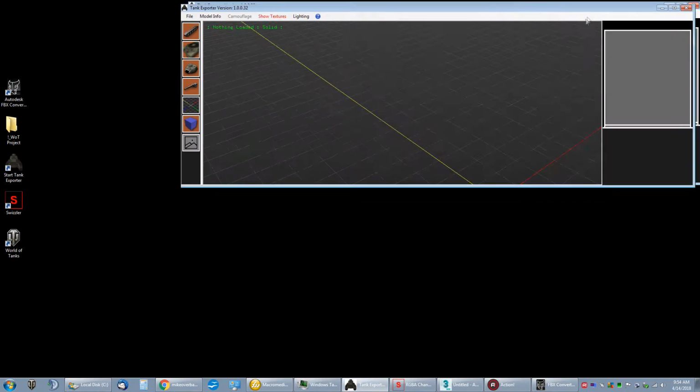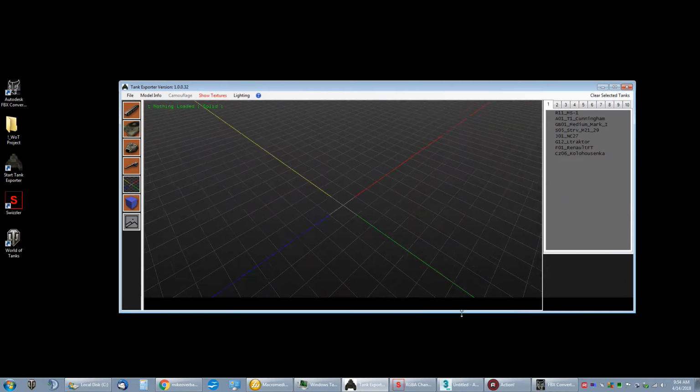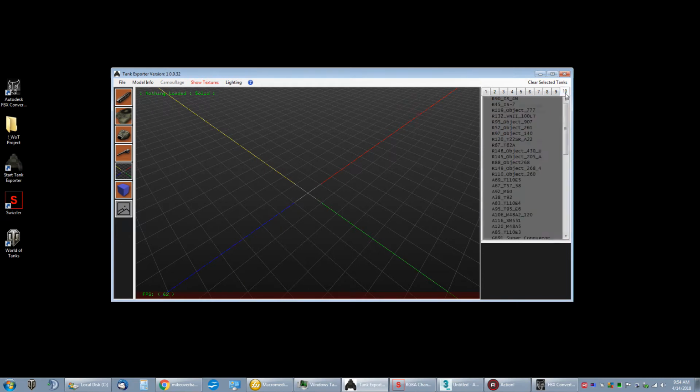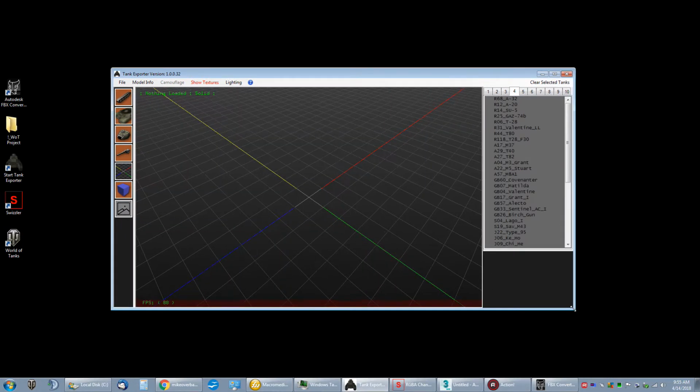This is TankExporter. This is what I use to edit the tanks with. It's a go-between software between your 3D application and World of Tanks, because World of Tanks models are in a format called primitives. You can't load them with any kind of an editor to actually work on them. So what this program does is it lets you load them and convert them into a format that your 3D app can work with.